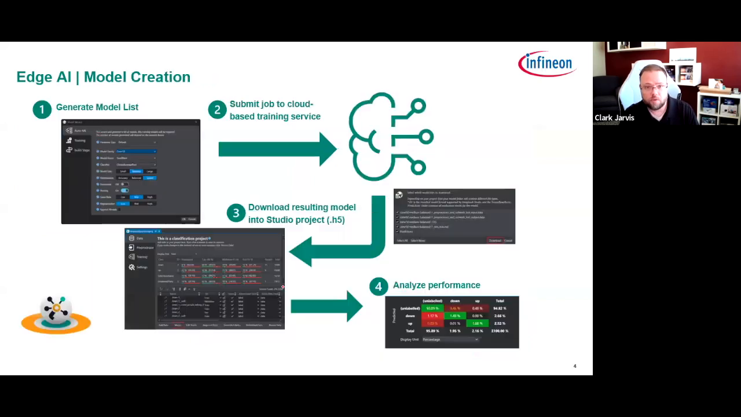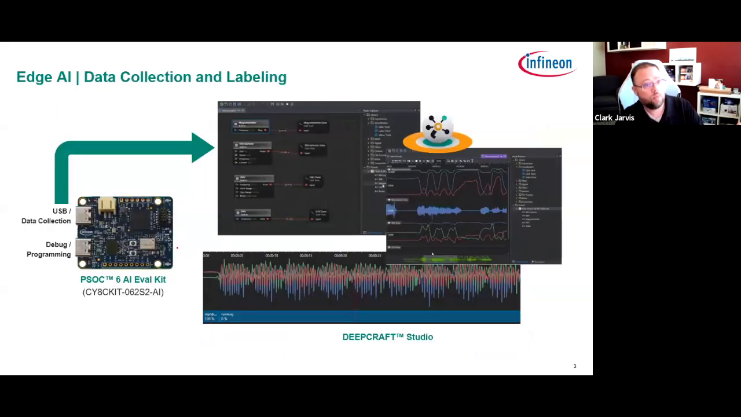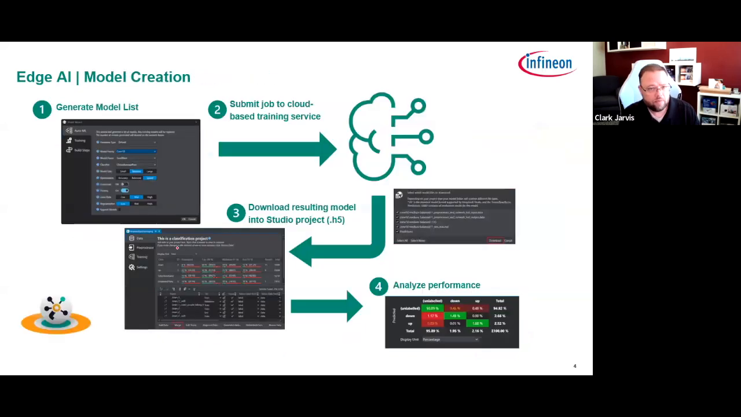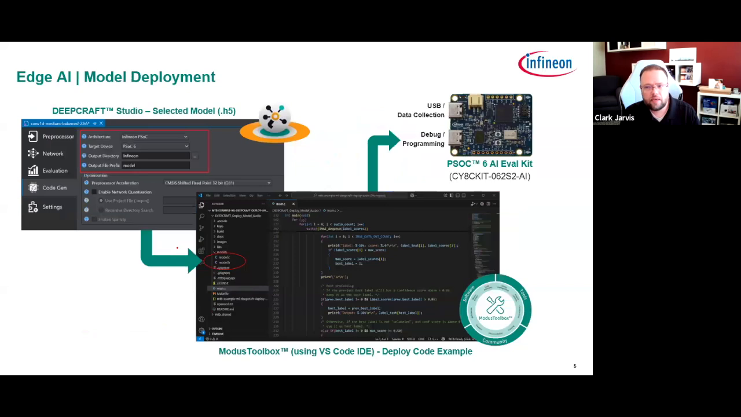So we start with the board itself. Going back a little bit, we start with the board. We use that to do data collection. We live inside of Studio a little bit, iterating through the training, iterating through collecting more data, generating the models, validating that it meets our performance, and then building that into an application. So those are the main concepts.